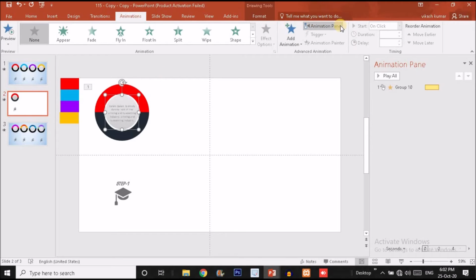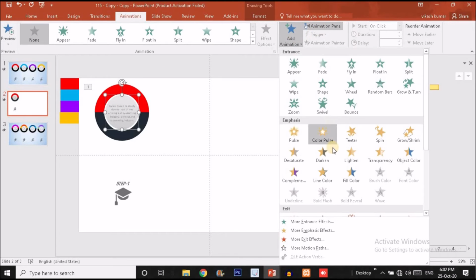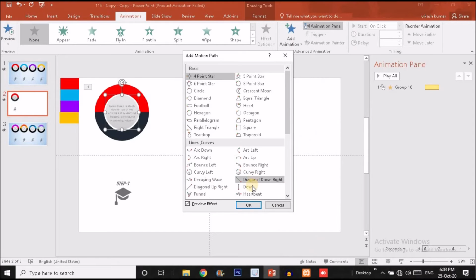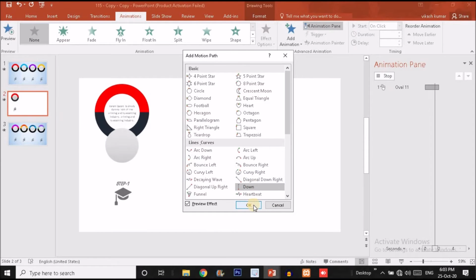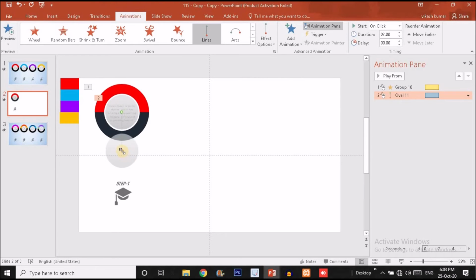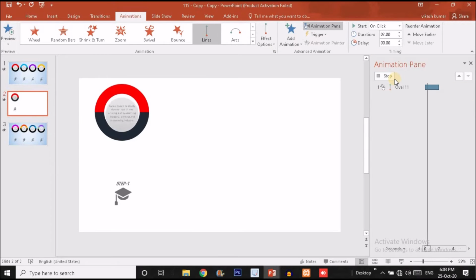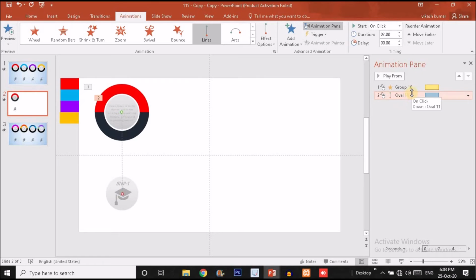Now I'm going to click on add animation. Here you will find more motion paths. Just click on that and say down. Okay, so I just want to drag it to here, and now let me play it. I want to play the whole animation so that we can see how it works.